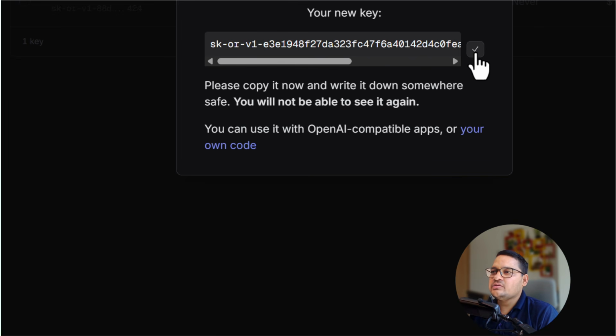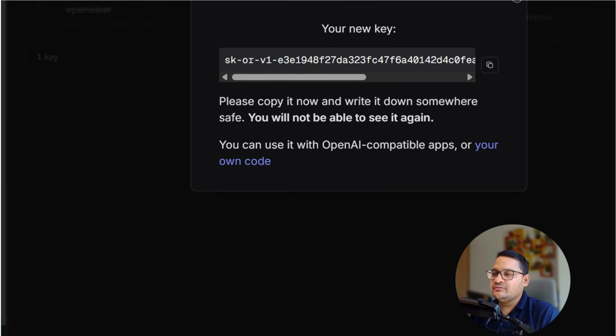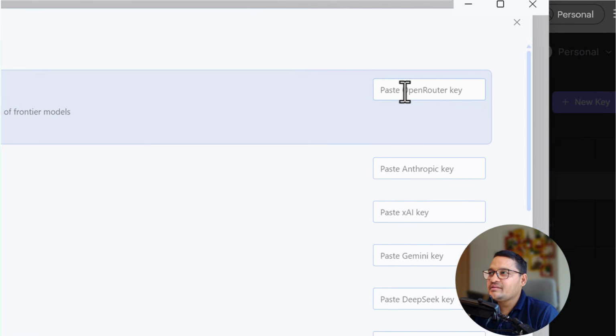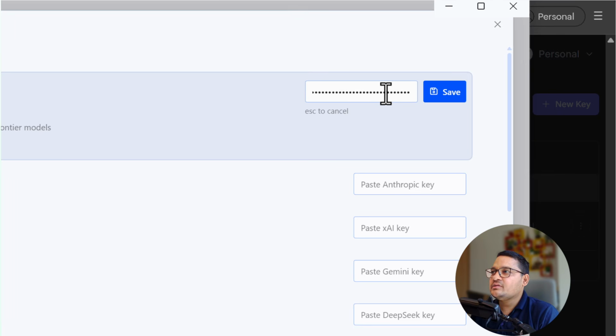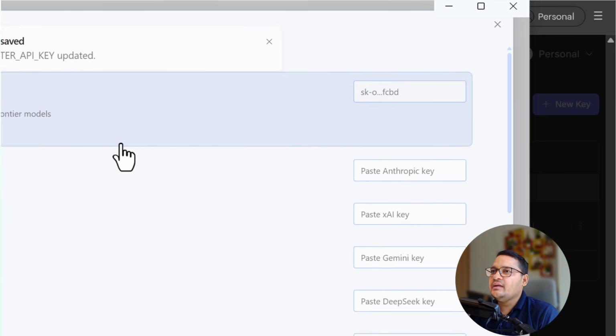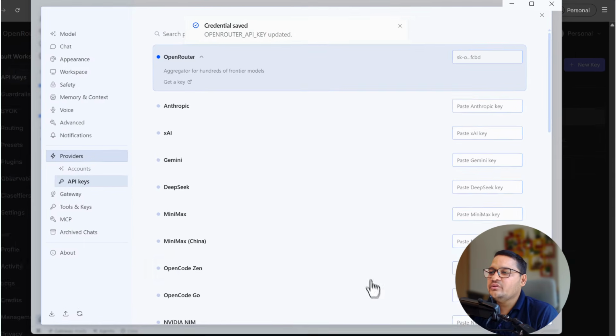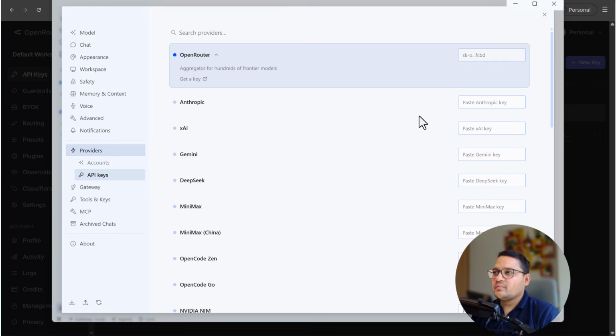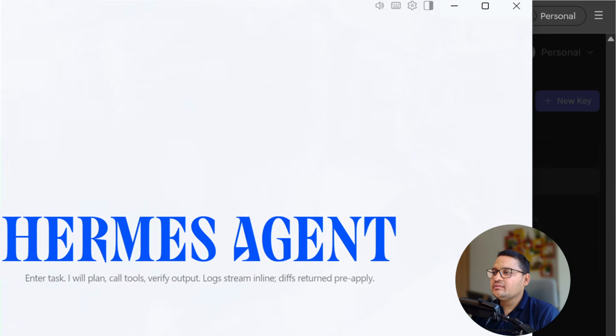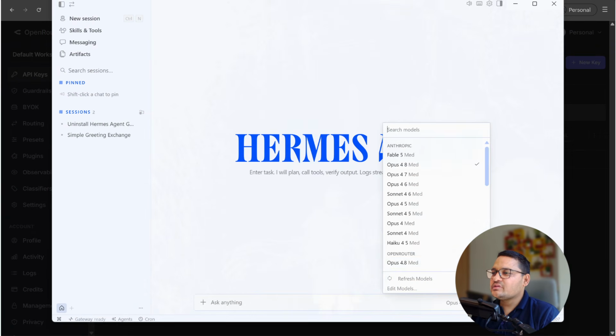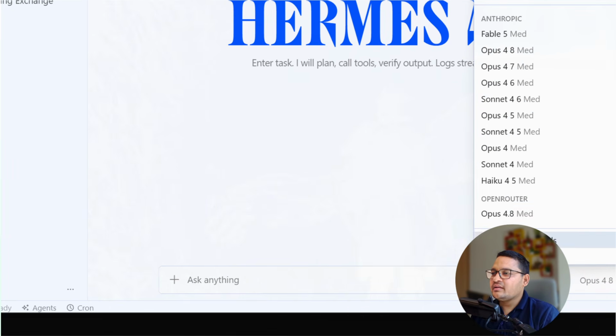Then it is going to give us here the API key. Thereafter, I just come over to the Hermes Agent Setup Guide and simply paste my API key here. That's all I have to do. Let's go ahead and save it. Thereafter, just simply close it from here. And that's all you have to do. If you just simply come over here, then you have OpenRouter as well. Let's go ahead and refresh the models.